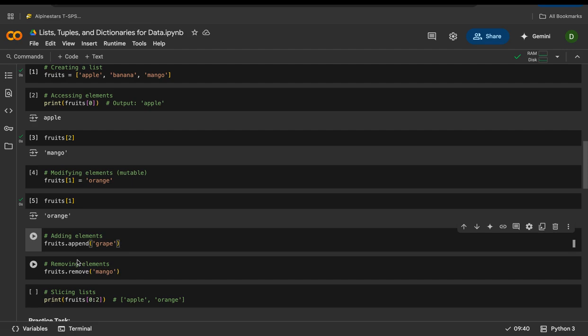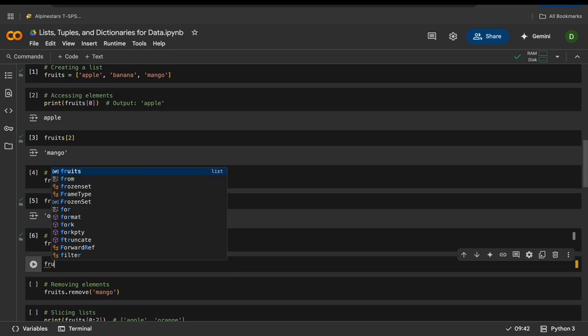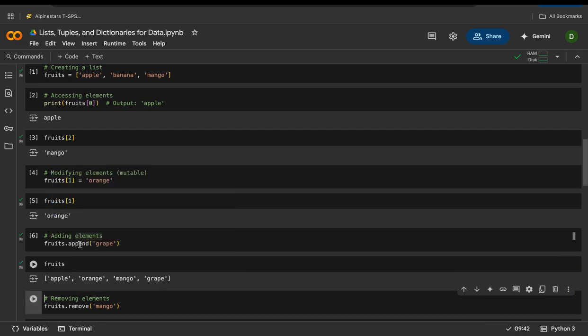Okay, so if I run this and try and access the whole list again, I should get 4 elements. 1, 2, 3, 4, because we've added on grape.